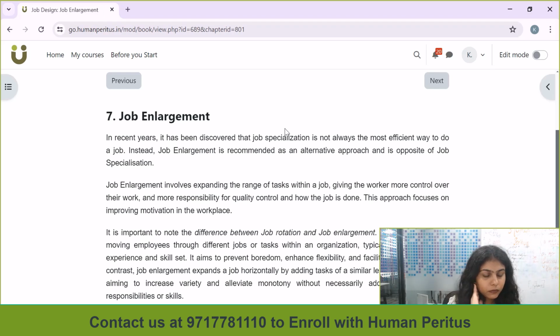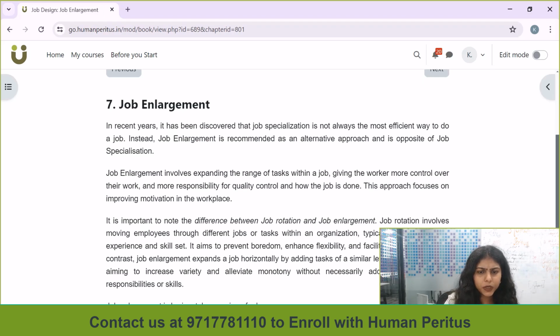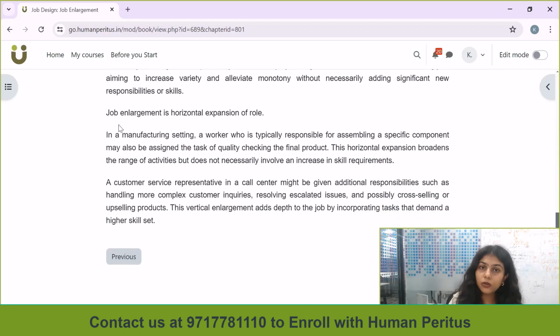Now this job enlargement is completely opposite of job specialization, wherein in job specialization you only do the things that you have skills in or you have expertise in. So you've been an experienced player in that job. Whereas in job enlargement you do quite the opposite. So the second form of horizontal expansion is job enlargement. And let's see what the example here is.